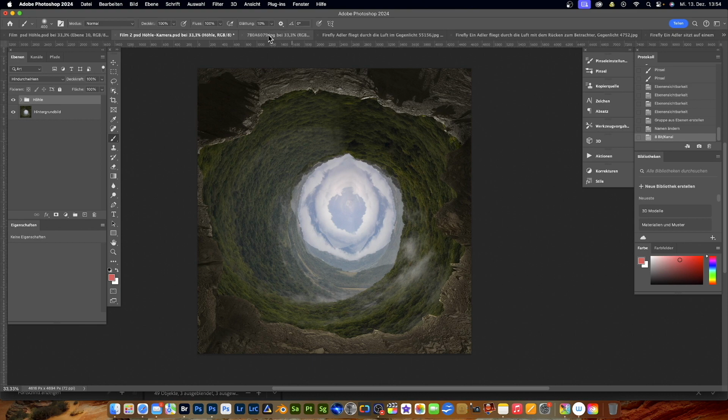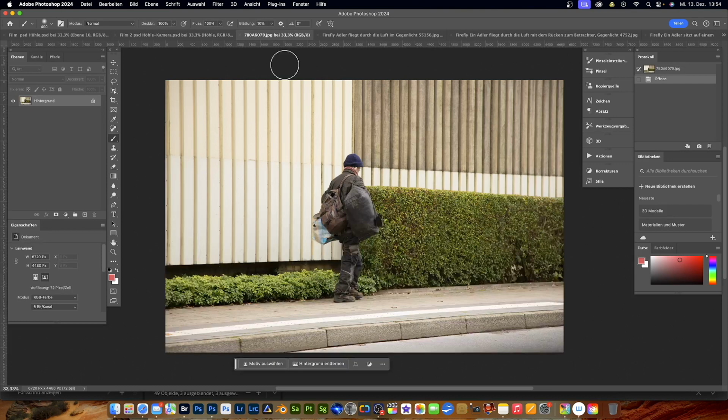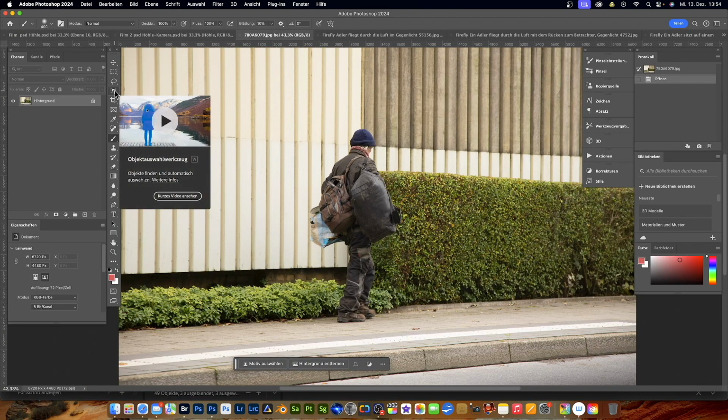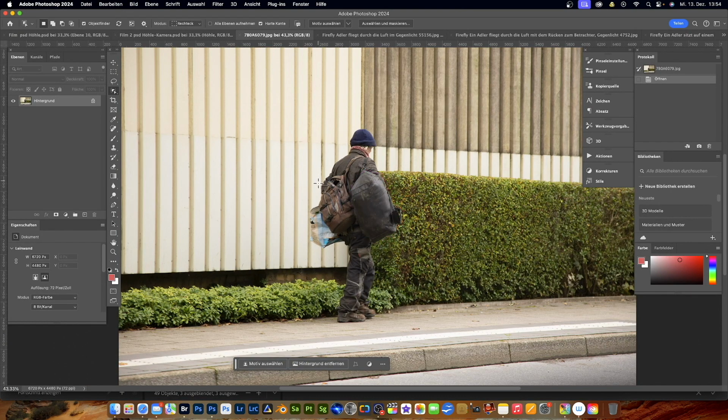And now we move on to the person. I want to zoom in now and I'm going to free up my schedule. So let's get started. We're going to cut out the person. It's very easy by just taking our object selection tool now and waiting a moment until everything here has been recognized. We can already see that everything is recognized individually, even this bag. I don't want that, of course.